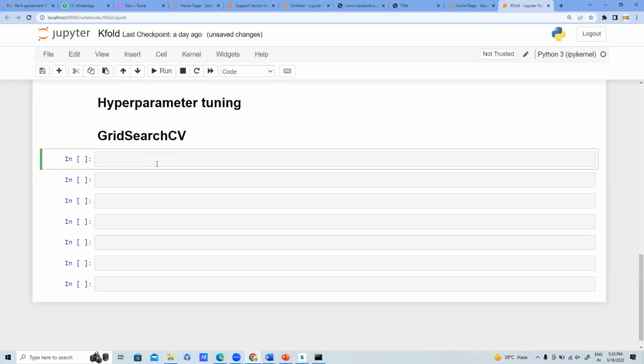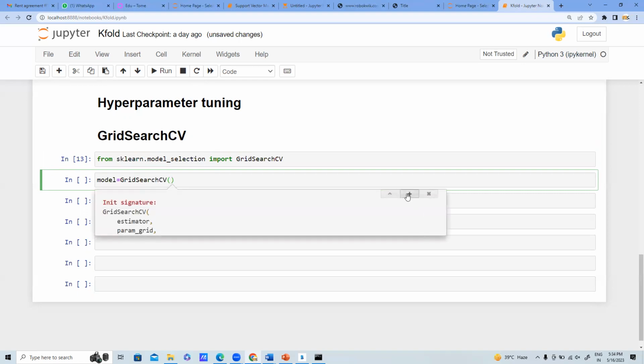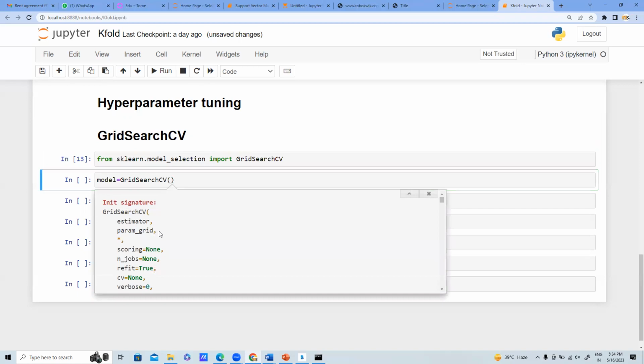In that case, we need to import it first. So I'm using it from sklearn.model_selection. I want to import GridSearchCV. That's it. Now, create a model of it. Model equals GridSearchCV. Now, what parameters can we put here? First of all, the estimator. Estimator means which algorithm you want to put.